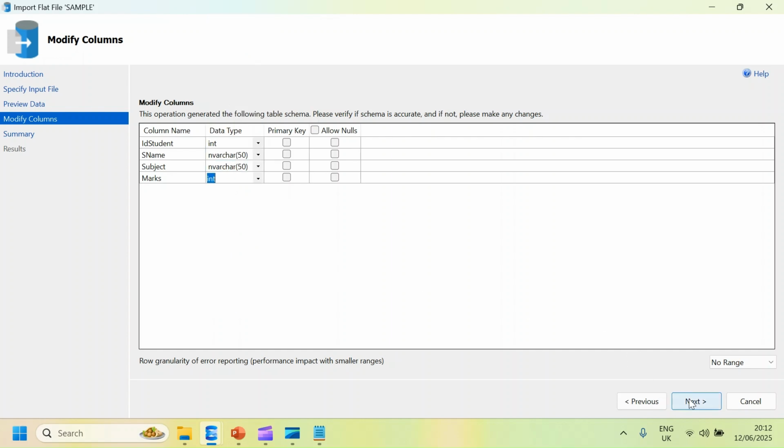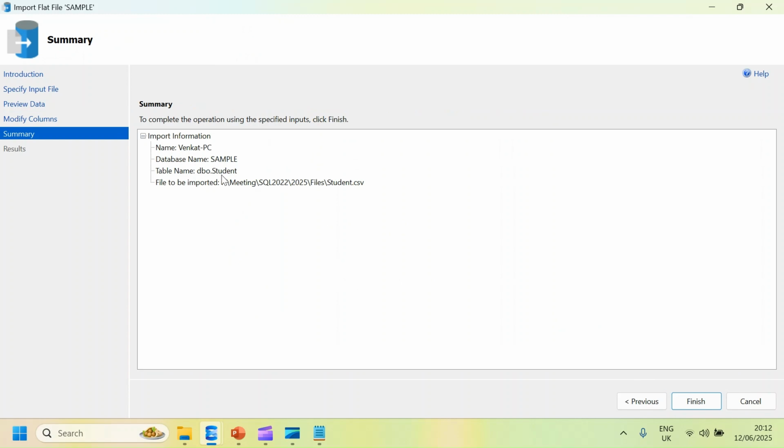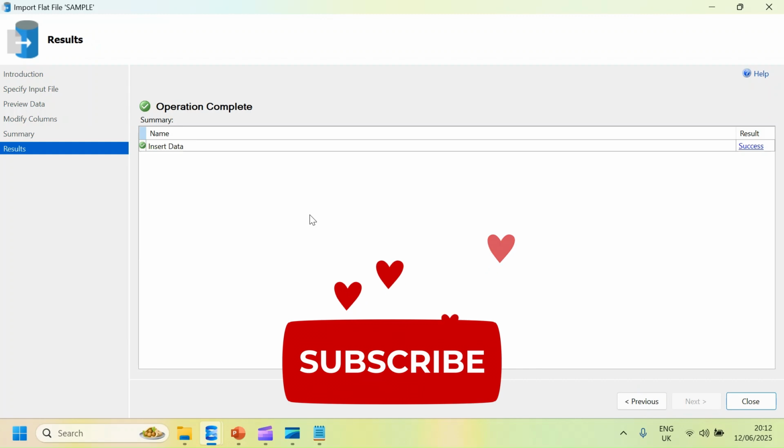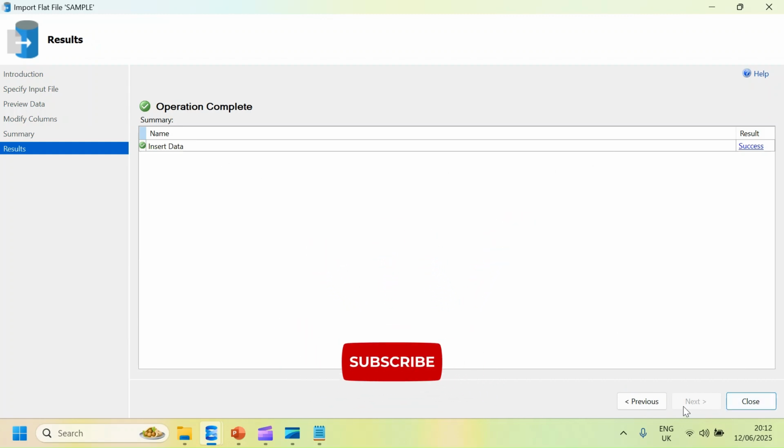Okay, so let's click on Next, and this is the summary of what we are trying to do. The server name is Venkat PC, the database name is sample, the table name is student, and the file to be imported is student.csv. Click on Finish. Yes, it's done now. So click on Close.